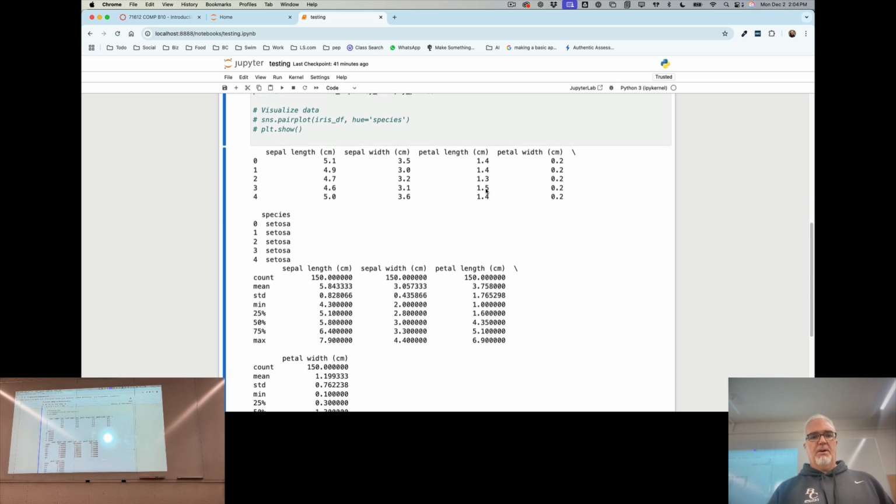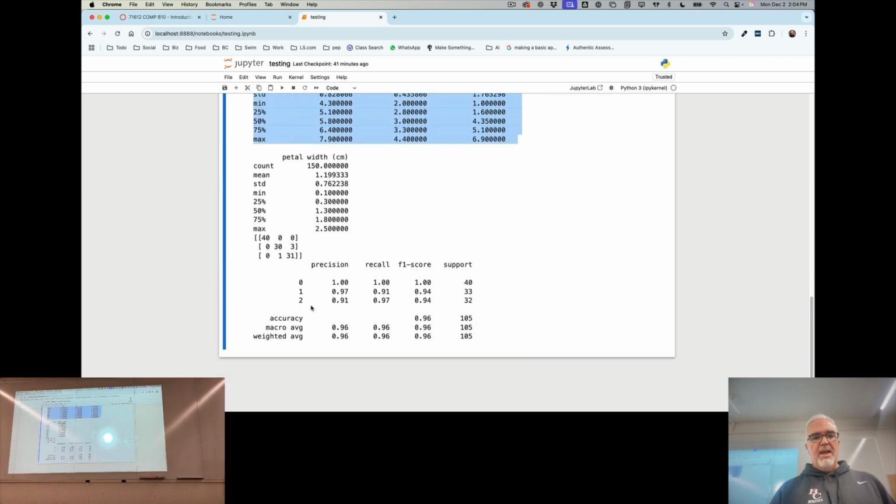Okay, so here is our stuff. These are the headings. This is the head of the data frame here. These are the descriptive statistics that we talked about before. And then we've got more descriptive statistics with petal width included. Here is the confusion matrix.